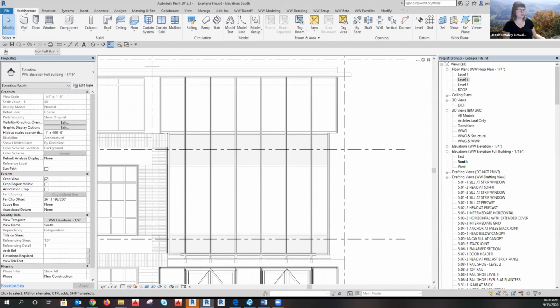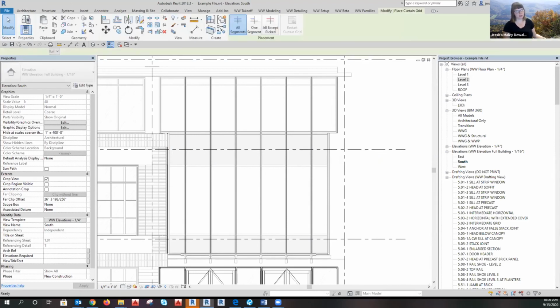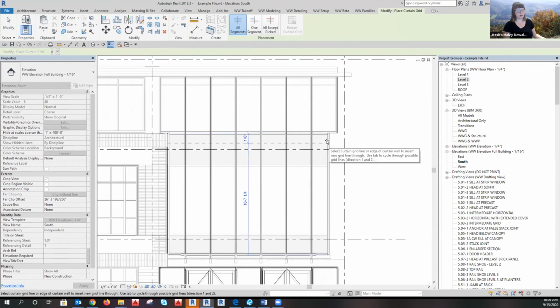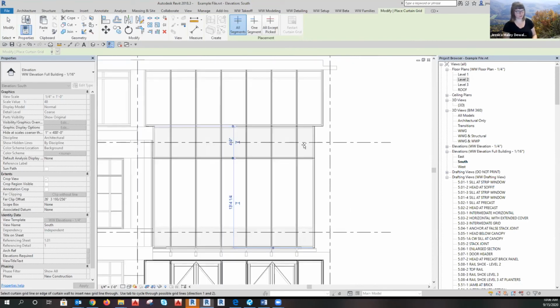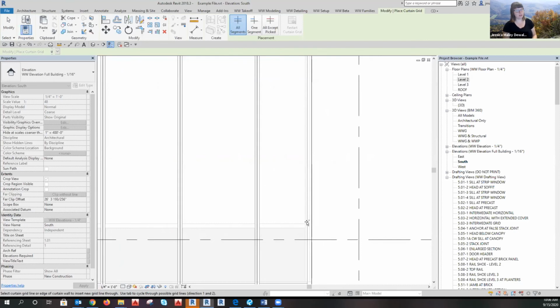So I'm going to go to Architecture, Curtain Grid, like we did earlier, then hover over the elevation. And so you can see this little line showing up. That's the curtain grid. So I'll just hover over the elevation and try and get it to snap to the right spot. If you can't quite get it to the right spot, that's okay. You can go back and adjust it later. So click to place my curtain grid, and then click to place my curtain grid.